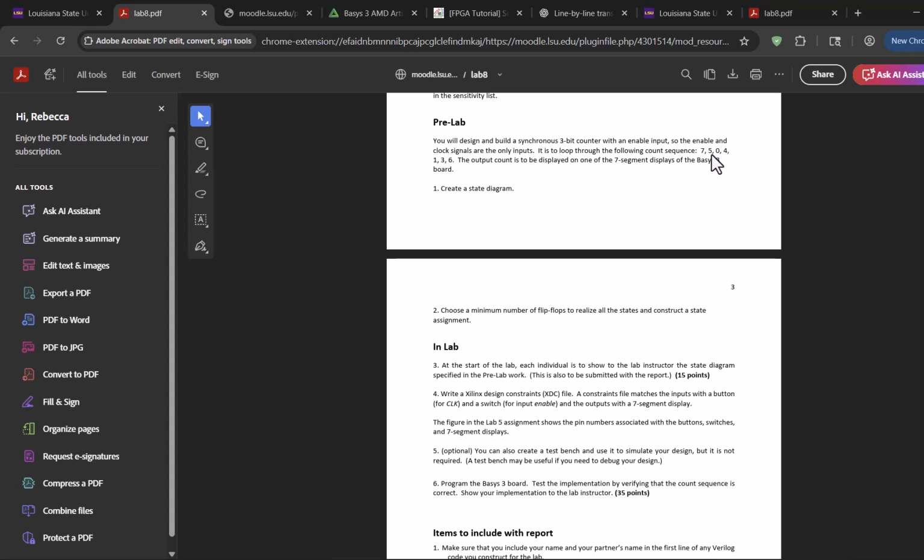Yeah. Can we kind of look through your Verilog code? Yeah. And step through? Yeah, absolutely. I mean, right now? Yeah.